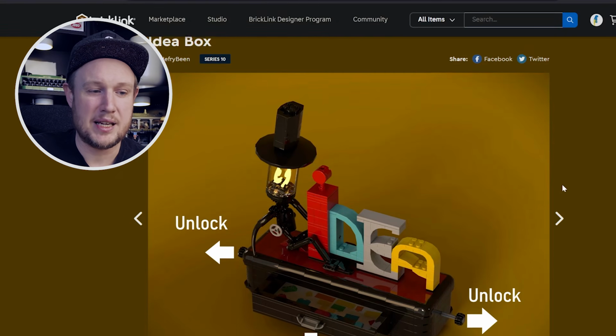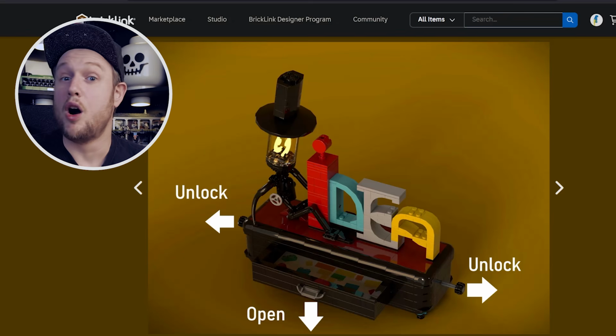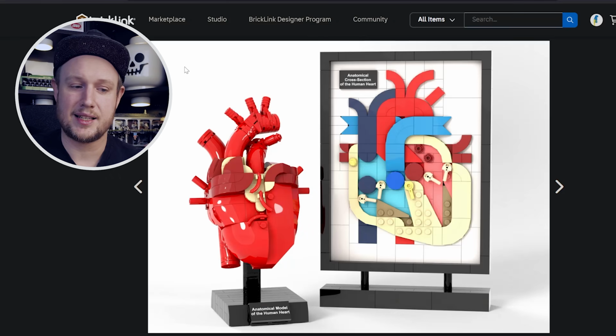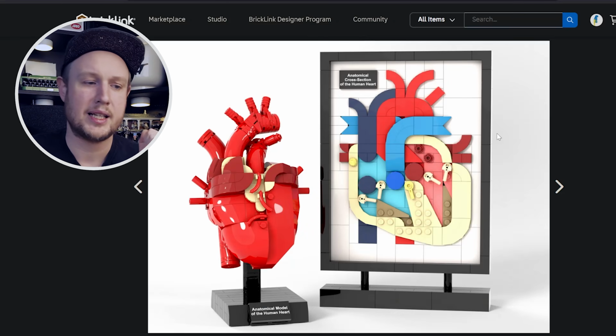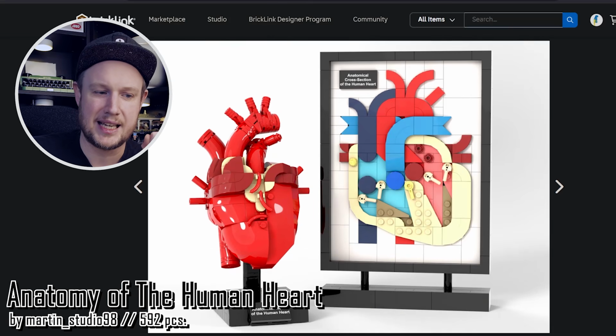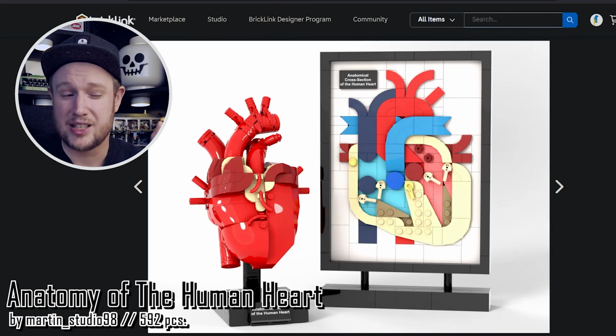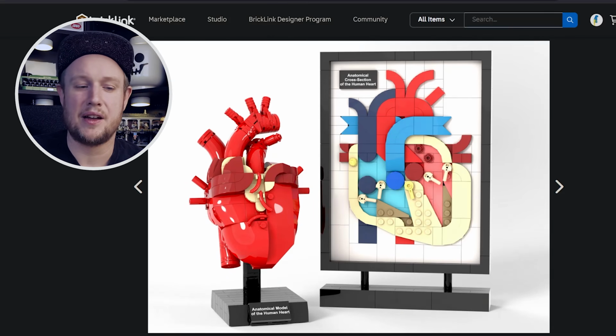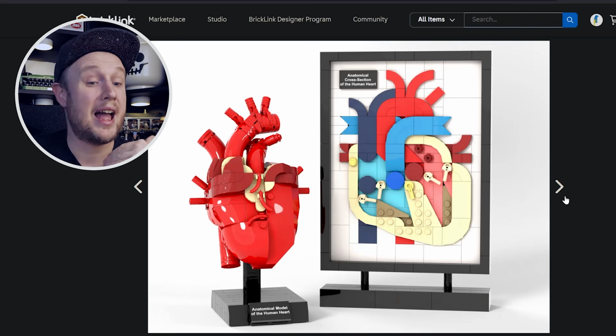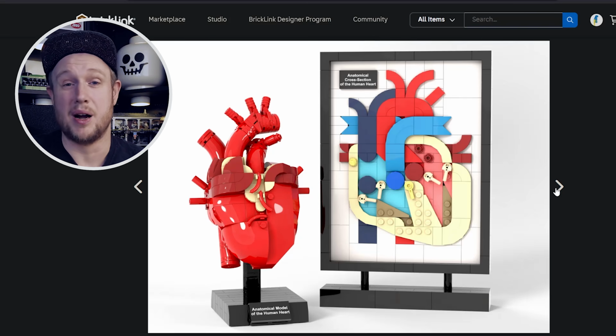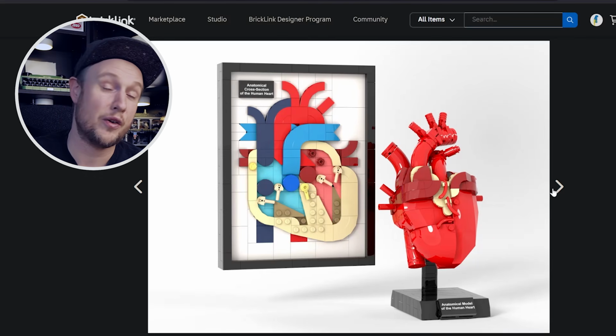This set is by Jeffrey Bean, and I think this is cool. But there are more objects in this category. This is the Anatomy of the Human Heart by Martin Studio 98. And if this gets made, I just have one tiny problem with it. I think Lego would want this available for a longer time, because every med student's mom is gonna buy this, right? And gift it to their future doctor.